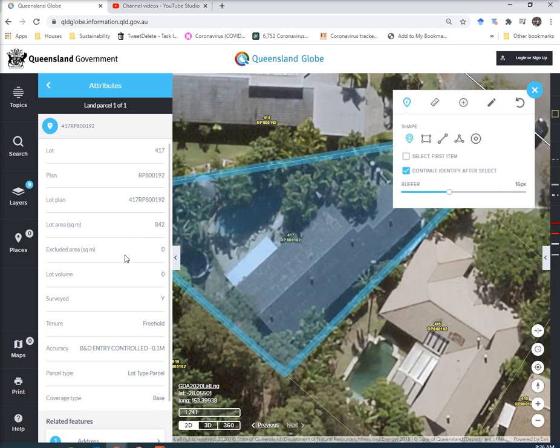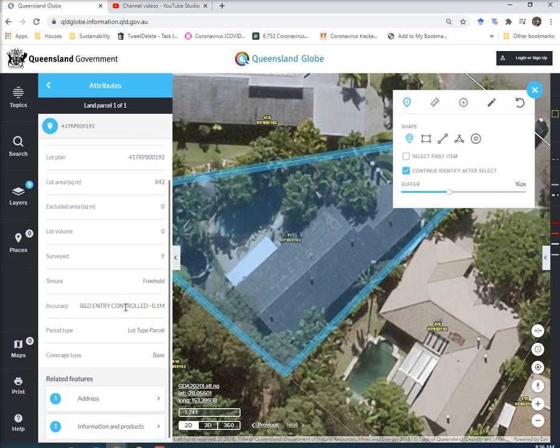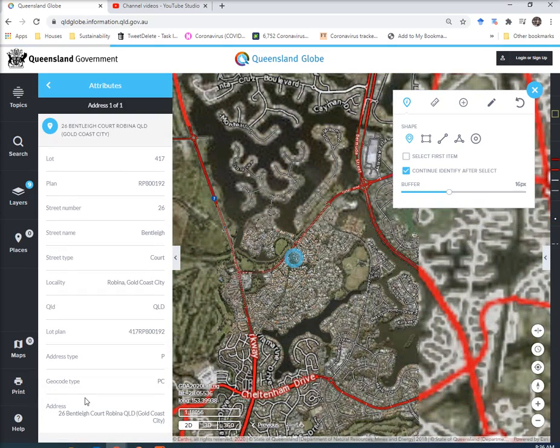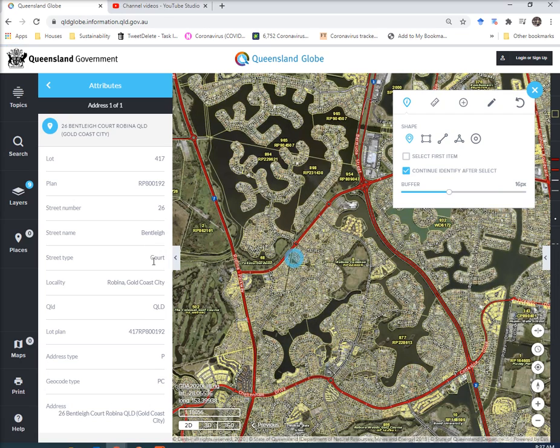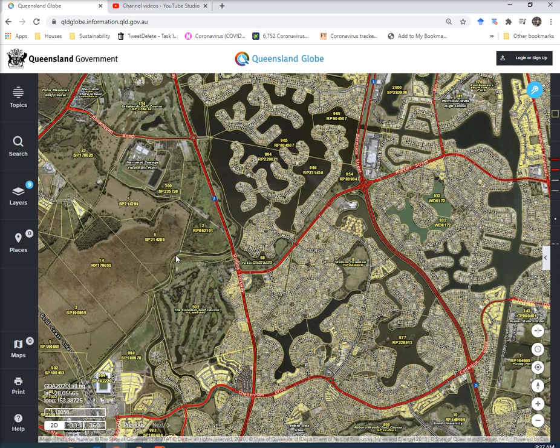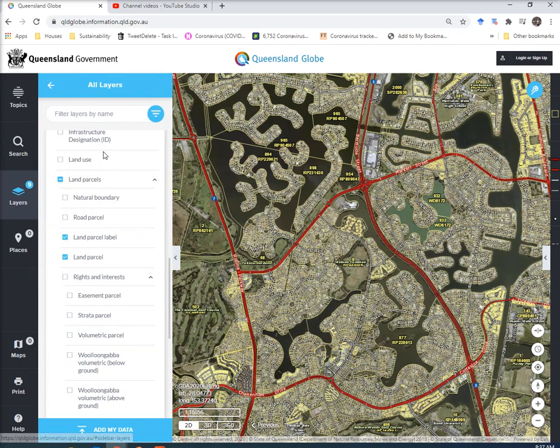There's the lot area, square meters, lot volume. And if you remember, in our ArcGIS, in the cadastre attribute table, this is the stuff that was in the cadastre attribute table. Now I deleted a lot of the stuff to make the file smaller, but you can also put the address. It is in Robina, it's 26 Bentley Court, Robina, Queensland. So that's really useful.